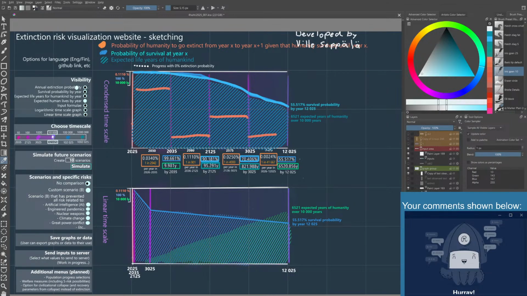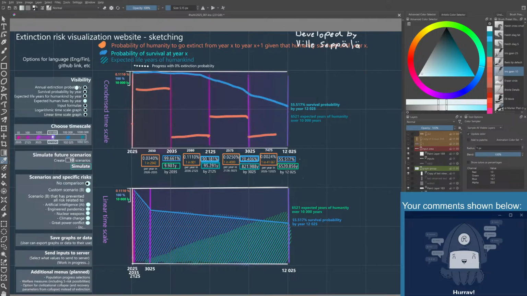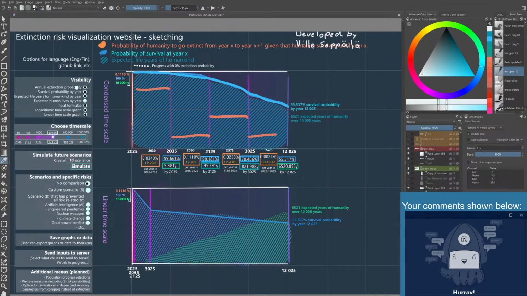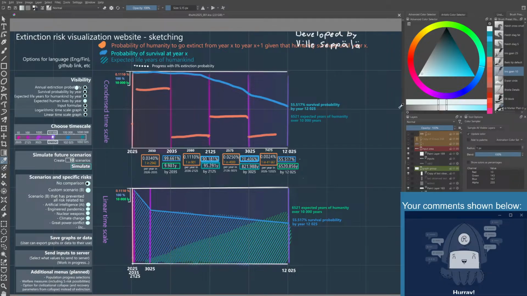I think I'm gonna leave those orange lines there because they will help to understand how these things play together. So I think I'll just have to make some layers here and just try a few different colors.